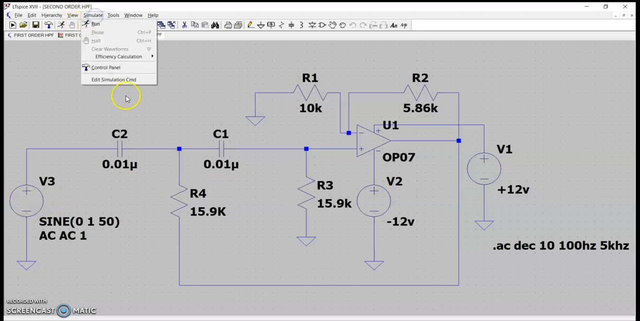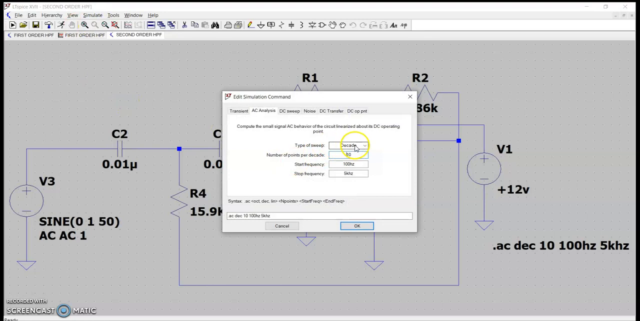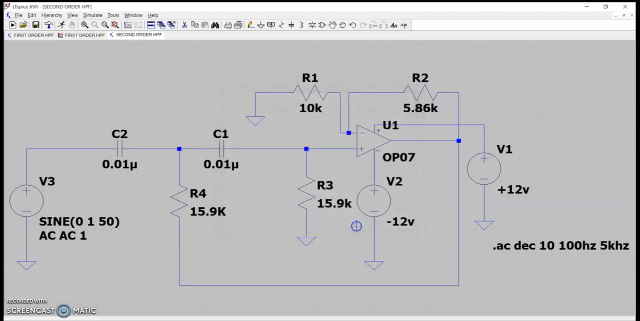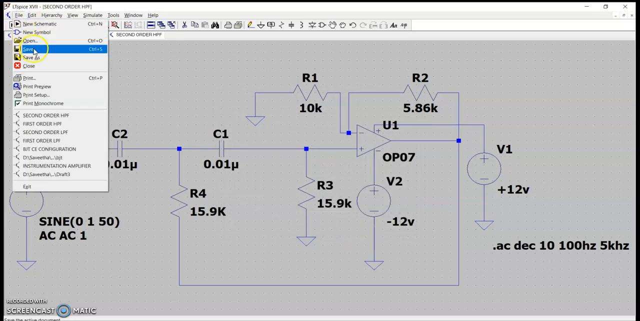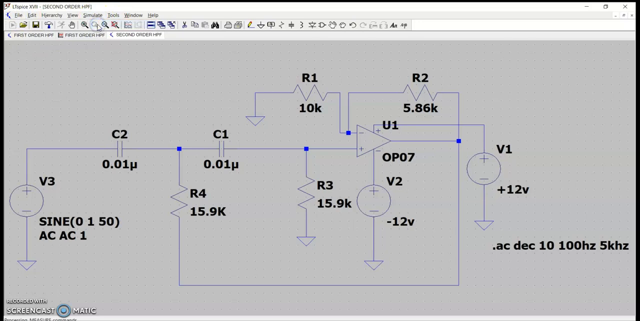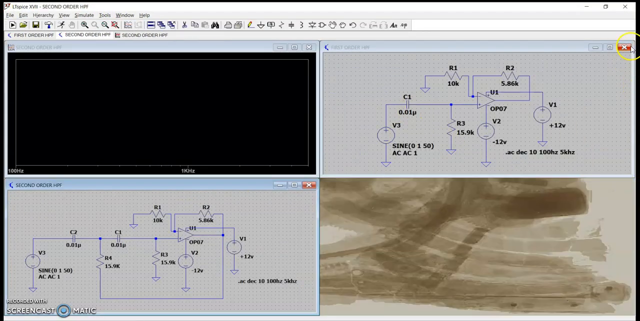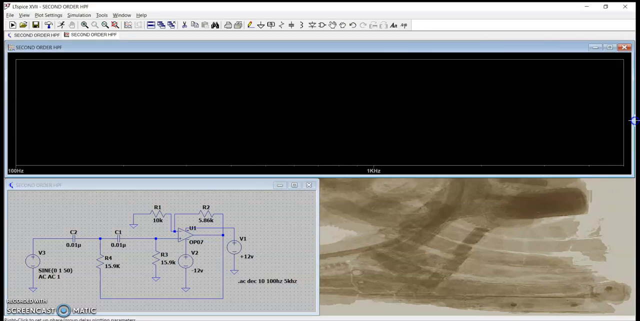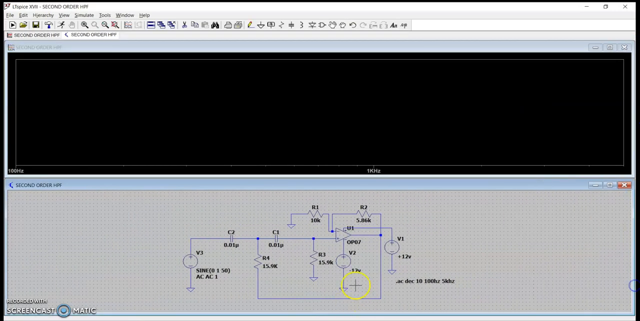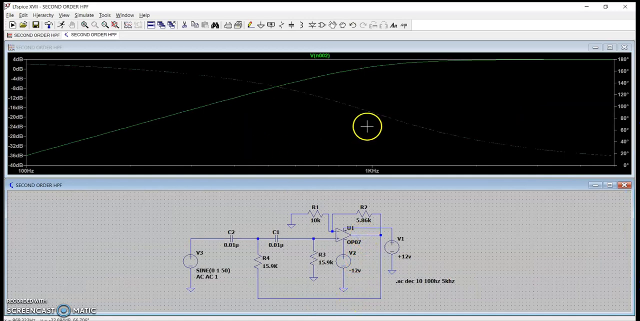Just go to simulate and then edit simulation command, and give decade 10. It is up to you, it's your choice only. I'm giving 100 hertz to 5 kilohertz as the stop frequency. Save your program and then go to simulate and then run. I will close this first order high pass filter diagram. So now, what is the output? Yeah, see here.